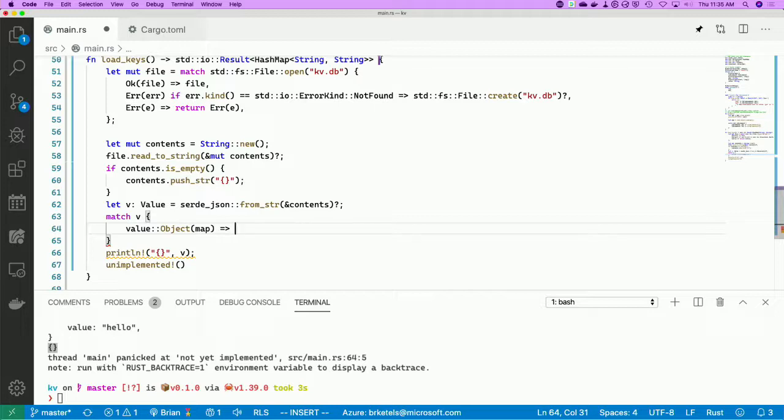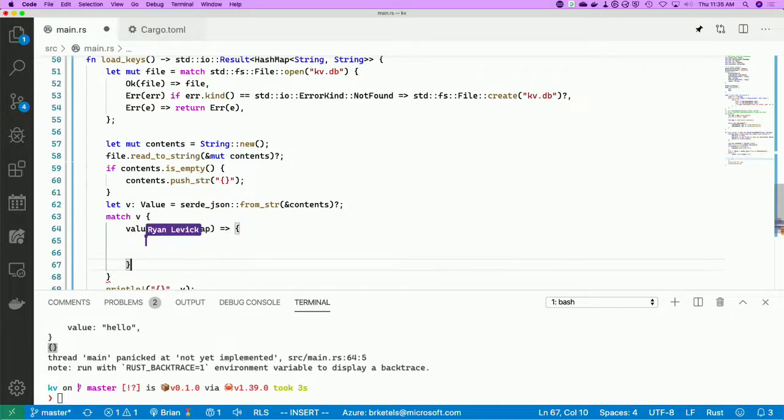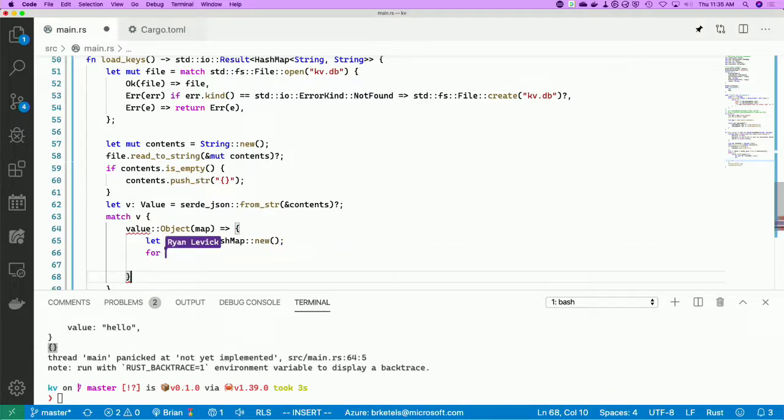So the best thing for us to do then, and I'll do it one way, there's definitely different ways that we can do it, is we're first going to create a new hash map. This will be the hash map that we're collecting ourselves into. And I'll call it, I don't know, DB for now. And we're going to loop over our hash map at the keys and values.